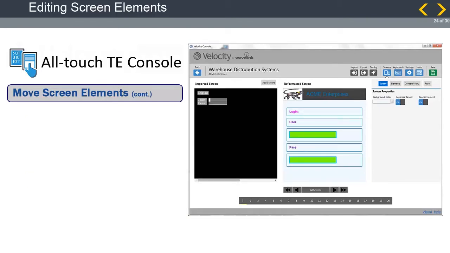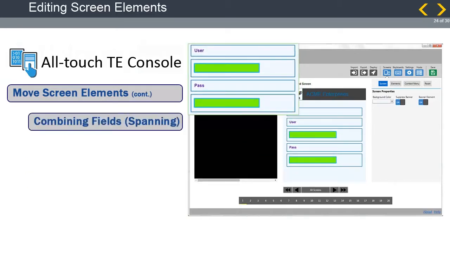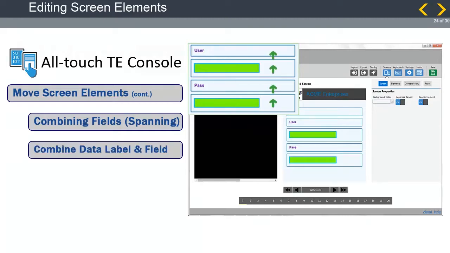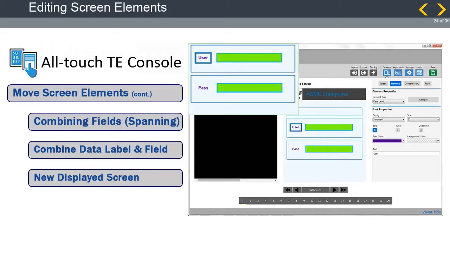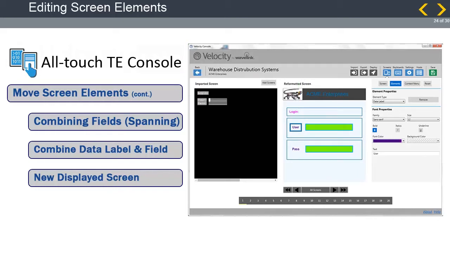Another way of moving elements is to combine elements on a line. It is sometimes called spanning. In this example, we will add the input field for the user and password with their data labels. This gains screen real estate as well as makes the screen look cleaner.